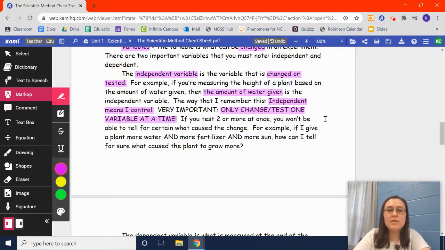Very important. Only change or test one variable at a time. If you test 2 or more at once, you won't be able to tell for certain what caused the change. For example, if I give a plant more water and more fertilizer and more sun, how can I tell for sure what caused the plant to grow more? So independent is what is changed or what is tested. So I'm in control of that.